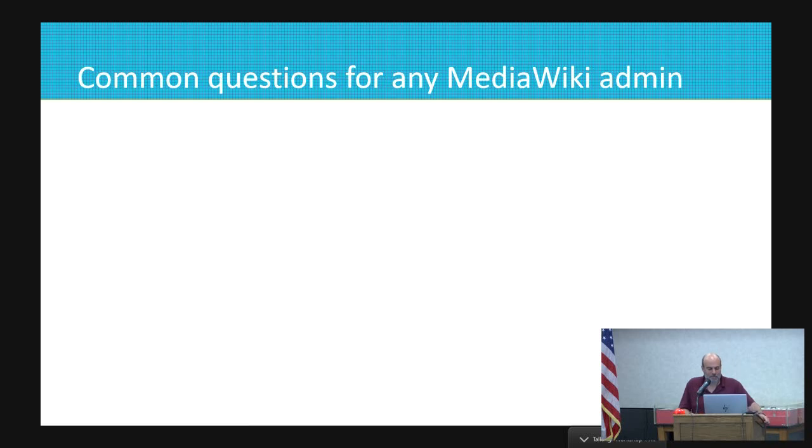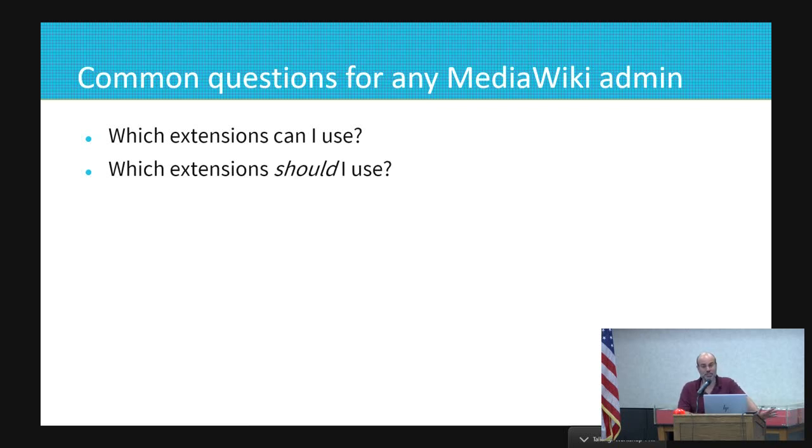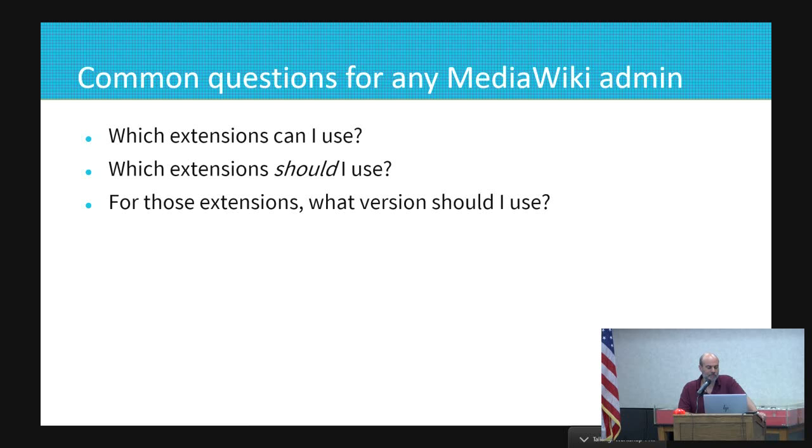I'm going to have to go quickly because there's a lot to go through. If you're a starting MediaWiki administrator, there's a set of questions that you pretty much have to answer no matter what the wiki is and so forth. Which extensions can I use? Because there's 1,000 or so. Which extensions should I use? Which is, of course, going to be a subset of those. And for those extensions, what version should I use? Sometimes that's obvious because it's bundled in with MediaWiki. Many times it's not.